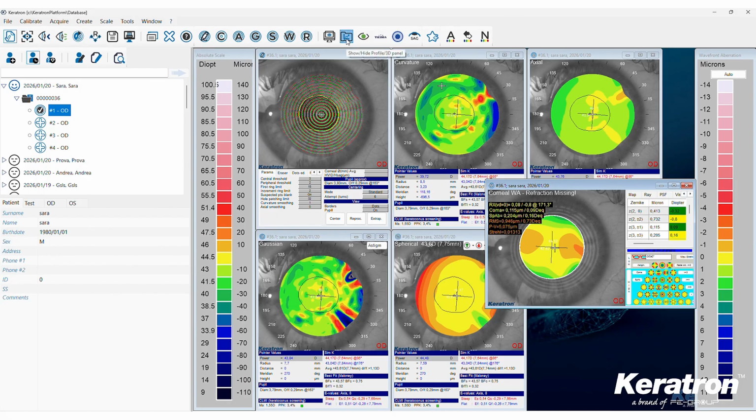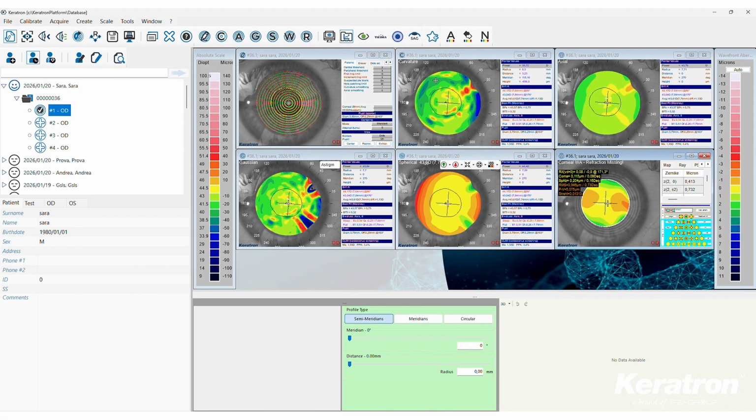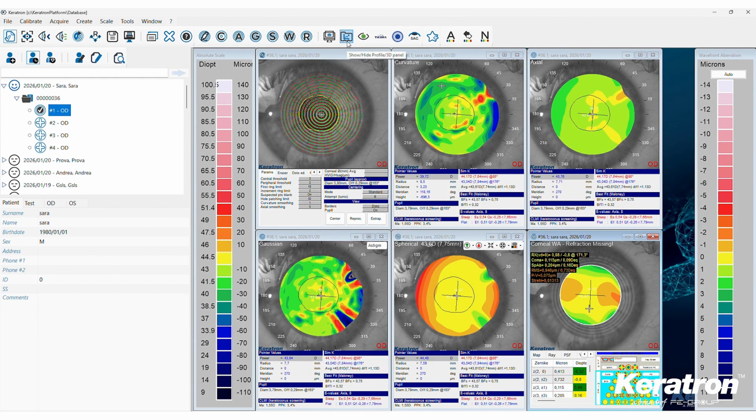Finally, we also have the 3D profile panel, which allows us to view for a given map, if we have opened the spherical subtraction, the actual 3D profile of the cornea itself. Lastly, before considering the possibility of changing the type of scale, we have additional buttons that can be customized according to the interface with external contact lens software.